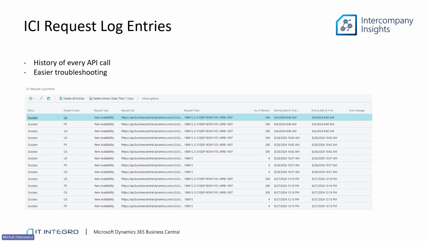For this request log, we added 2 actions because it will be growing in the future. So just to take care of the size of the database and the number of records in the table, you have 2 options here: delete all entries, or a function similar to the one available on the job queue entries, delete entries older than 7 days. So you have such 2 actions available to clean this log, and these are actions for manual use.